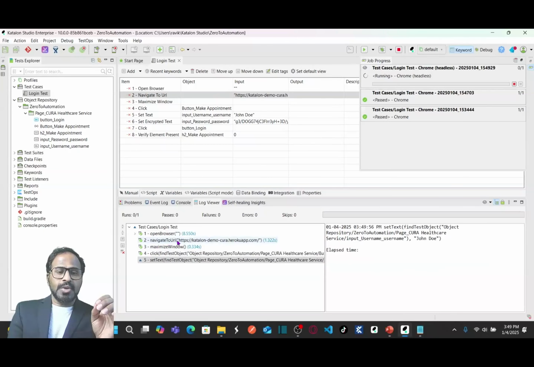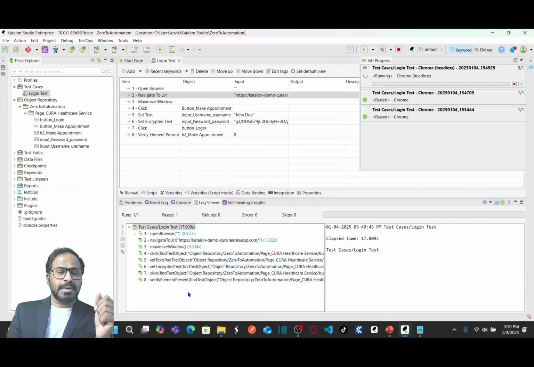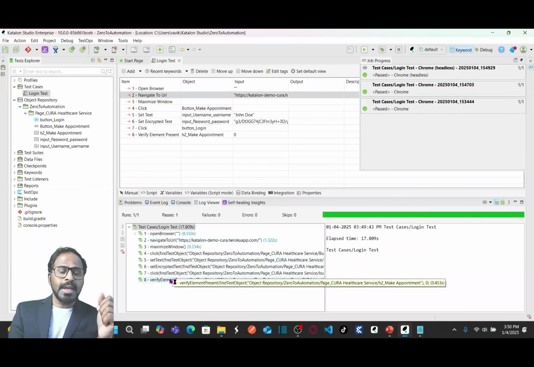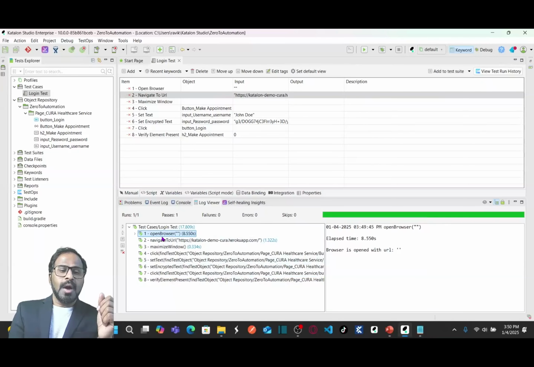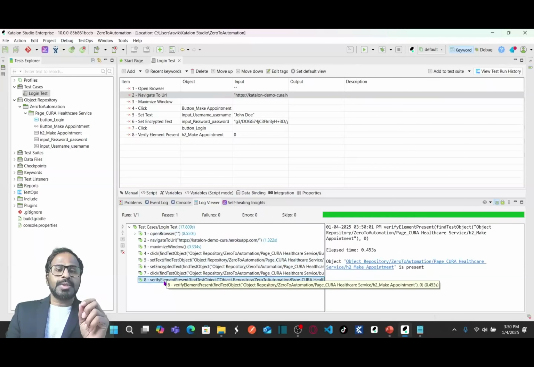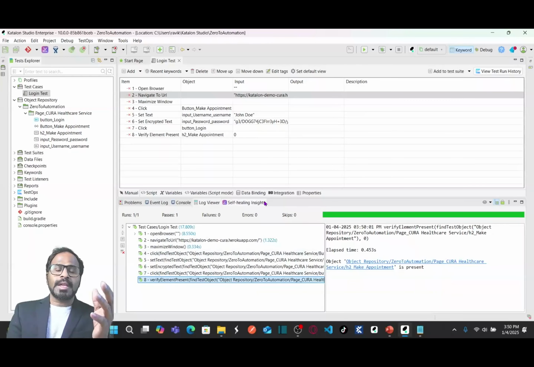So it navigated to URL, maximized the window, and then it is entering username and password. And it verified the element as well. So you can see all the test steps are passed. So this is how you can run tests in multiple browsers and also in headless mode.